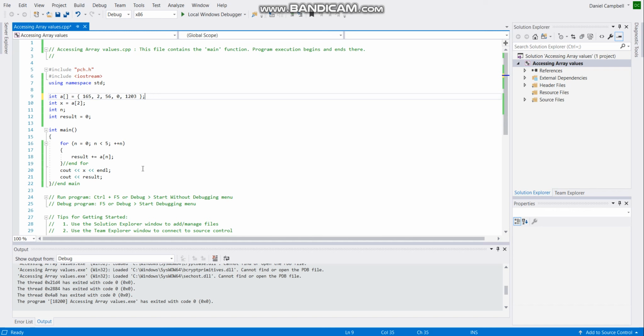We also have up here the include iostream, which you have to have in every C++ program, and the using namespace std, which allows us to just do cout and not std::cout. Also take note that we have the commented-out ends telling us where the end of our for loop and the end of our main function is.